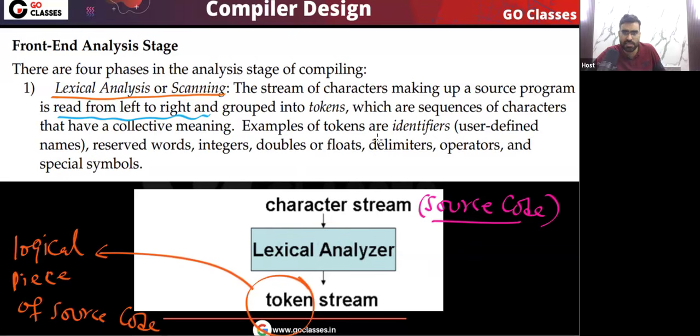Now here you can easily see, for example, if you have user defined variables, then this token you can generate, the identifier token. The name of the token can be identifier. If you are defining some variable i, variable j, for these variables you can generate a token with the name identifier.